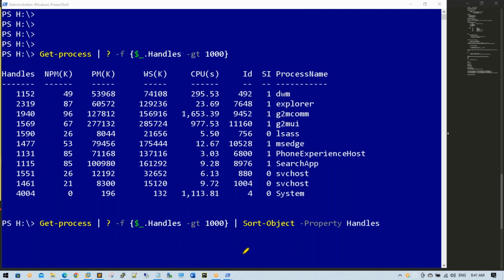Now I am saying: sort the data based on the handles property value. By default, it will take the ascending order. If it is numbers, 1 to 10; if characters, A to Z, like that. By default, it will take the ascending order. Now see the result. Will it work?